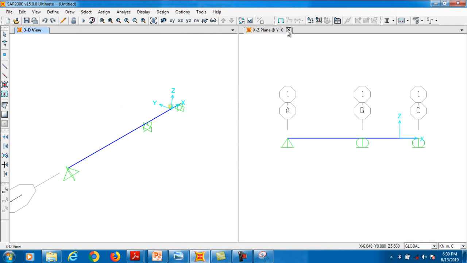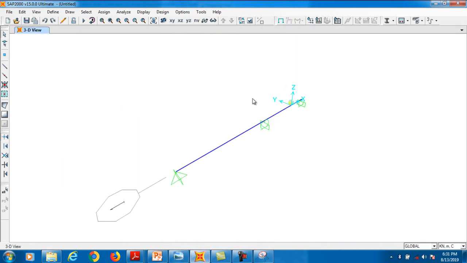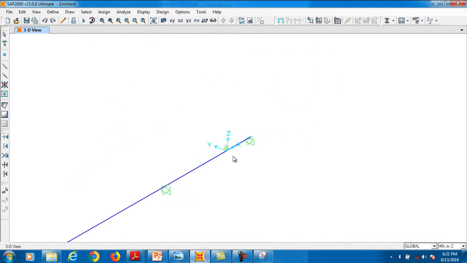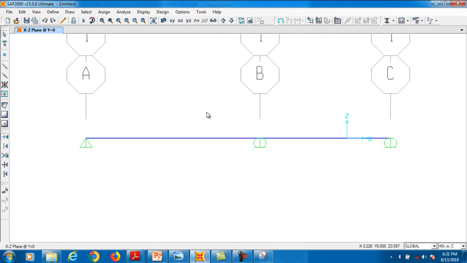Remove this one, and you see these coordinate axes. This is very important. You see the x-axis, this is the positive global axis. The positive global axes are: x-axis along the length, z-axis along the depth, and y-axis along the width of the section. So you need to adjust the exit plane. From A to B we have 4 meter, and from B to C we have 3 meter.